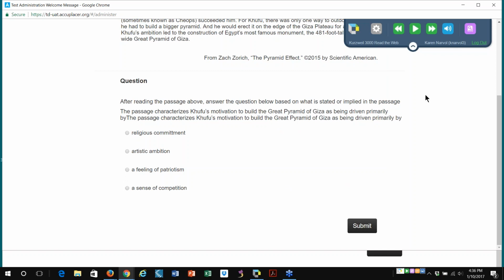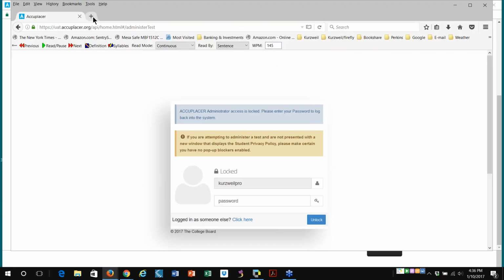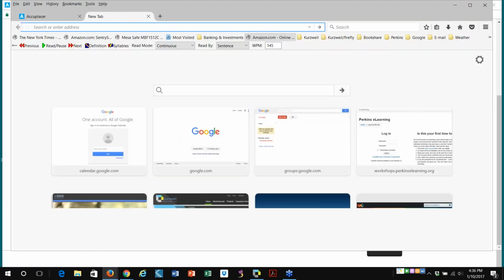So in summary, Kurzweil 3000 offers multiple ways to read Accuplacer tests, and these include Read the Web for Firefox, Read the Web for Chrome, and the Kurzweil 3000 taskbar image reader. Staff can select the best method for the types of tests being administered and the needs of your students. There are great support articles on Kurzweil's website, and I'm going to show those.